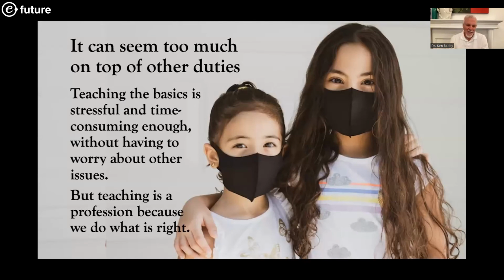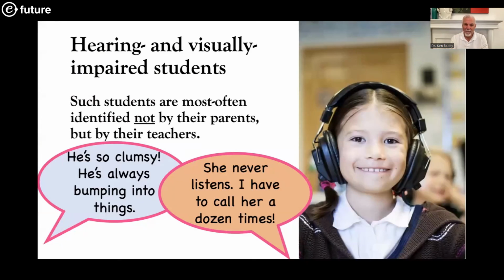All of this can seem like too much. I mean, most of us are struggling just to cover the bases, especially over these past 2 years of COVID and everything else. Teaching the basics is stressful and time consuming enough without having to worry about other issues. But teaching is a profession because we do what is right. We do as much as we can for every single student, not just the top students, right? It's for everyone. So what are some of the problems we face?